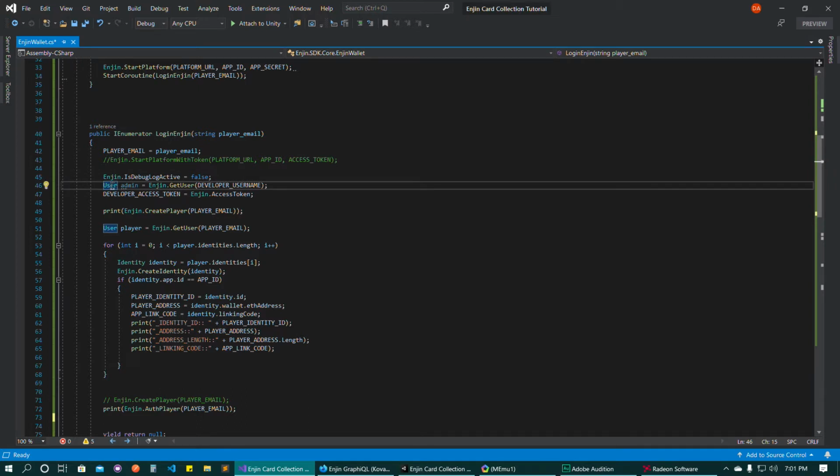Now you need to create a user. There is a class named user provided by the engine. You need to create a variable, engine.get username. When you do the developer username and the developer access token, the developer is logged in now. So the app is initiated, the developer is logged in. After that, you need to create a player.